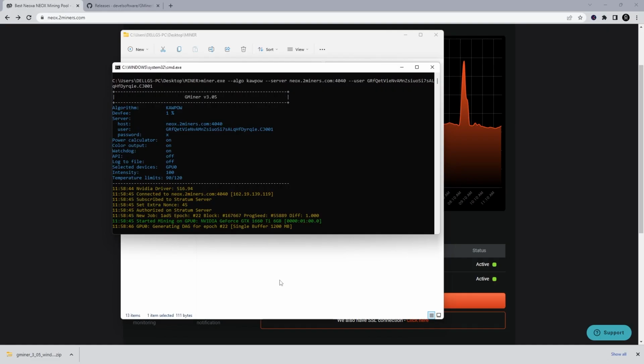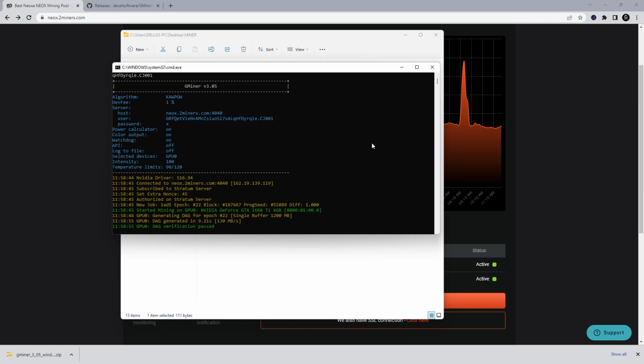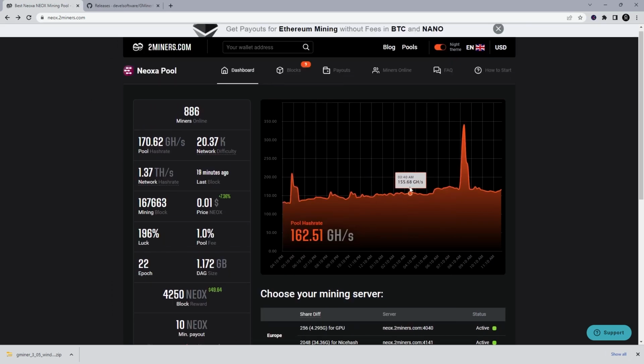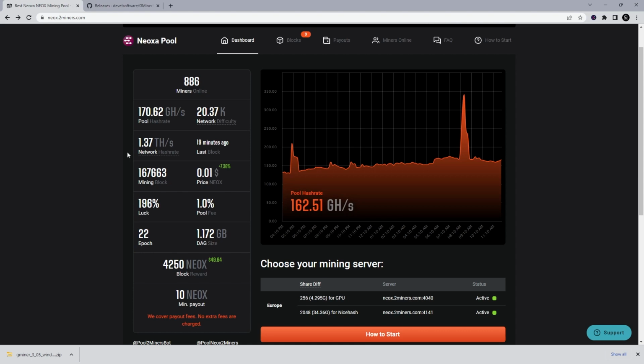It'll just take a few minutes here for it to start up. It's not going to show up right away on the 2miners website as a worker. It does take about 5 to 10 minutes for that to happen. I'll jump over to the next step and I'll show you how to look it up on their dashboard.